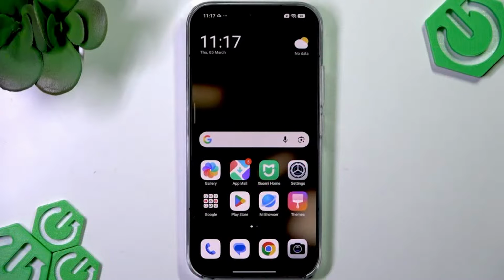Welcome. In this video, I will show you how to enable 144 Hz adaptive refresh rate on your Xiaomi 17.